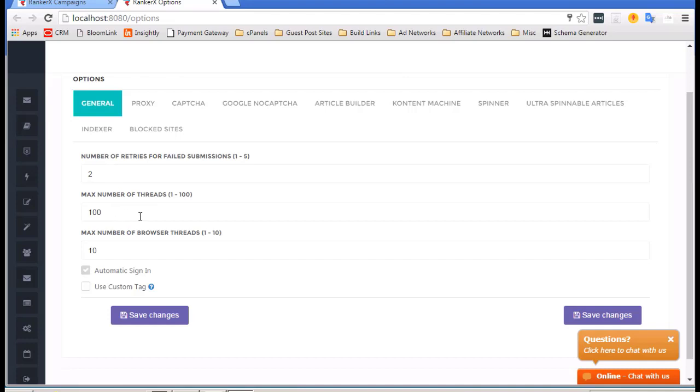Maximum number of threads. I set this to 100 because I'm using private proxies, and I've got about 60 private proxies that I use with RankerX. If you only have 10 private proxies, you can still set it to 100 threads, 10 threads per proxy. But if you're using public proxies, you probably want to lower your thread count. Maximum number of browser threads: I just set this at 10 because I'm using really good proxies, so set it to the max.